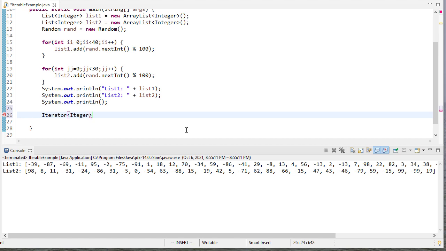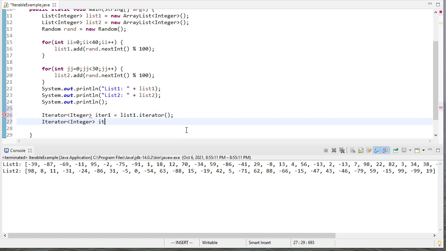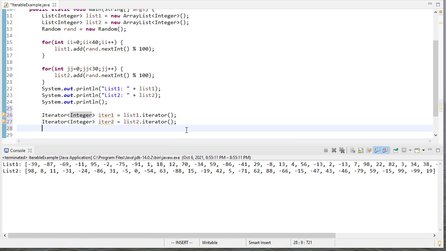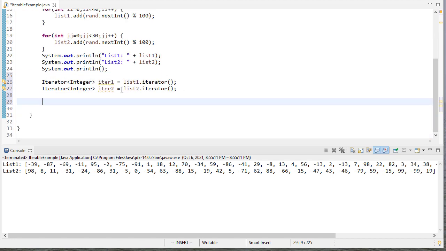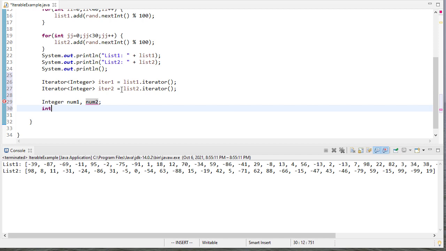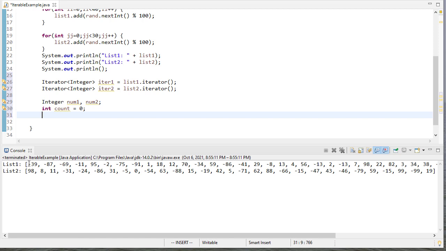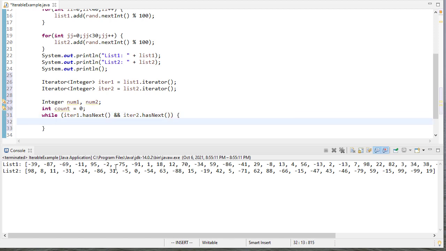So let's suppose that I want to add these numbers together. Well, I can get an integer iterator from both of these lists. And now I can use this iterator to actually get the elements from the two iterators. Now I'm going to create two number objects, and I'll also have a counter that I'll initialize to 0. So let's suppose that I want to grab each pair of numbers in the two lists and add them together. Well, they both have an iterator, and I could say, well, iterator1 hasNext and iterator2 hasNext. And this will be true when both of these iterators have another element left to pull out.